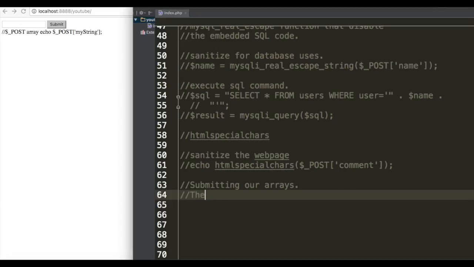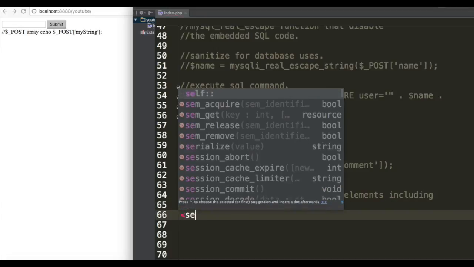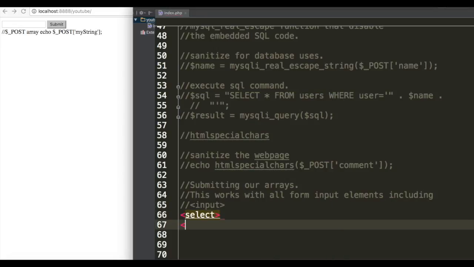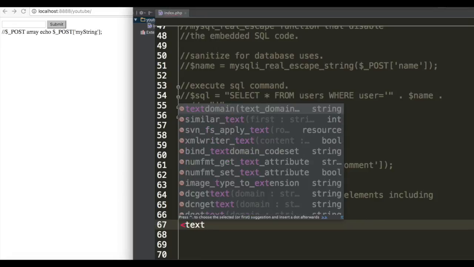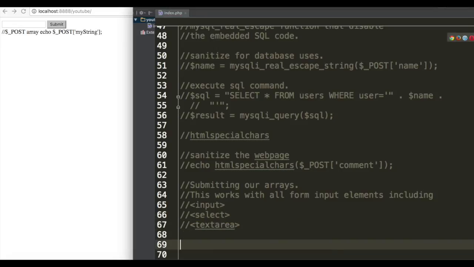This works with all form input elements, including input, select, and text area. We get that.